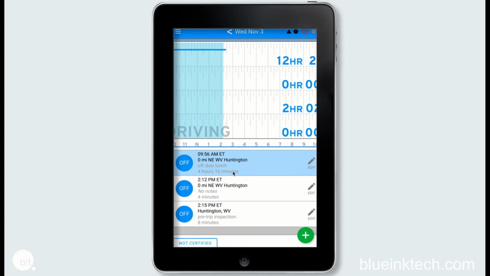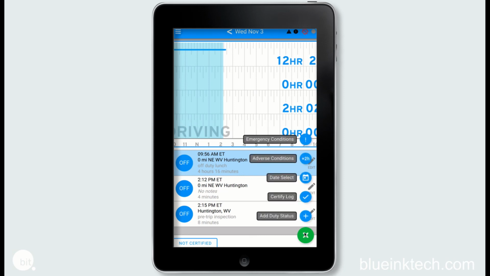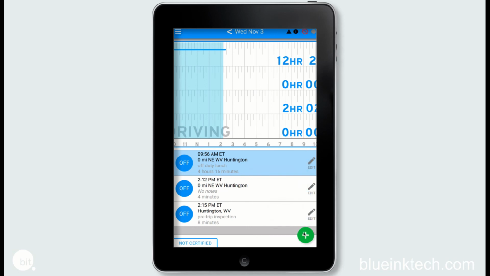If I need to edit any logs from the previous 8 days, I can use the navigation arrows at the top of the screen or the date select option under the green plus sign at the bottom right.